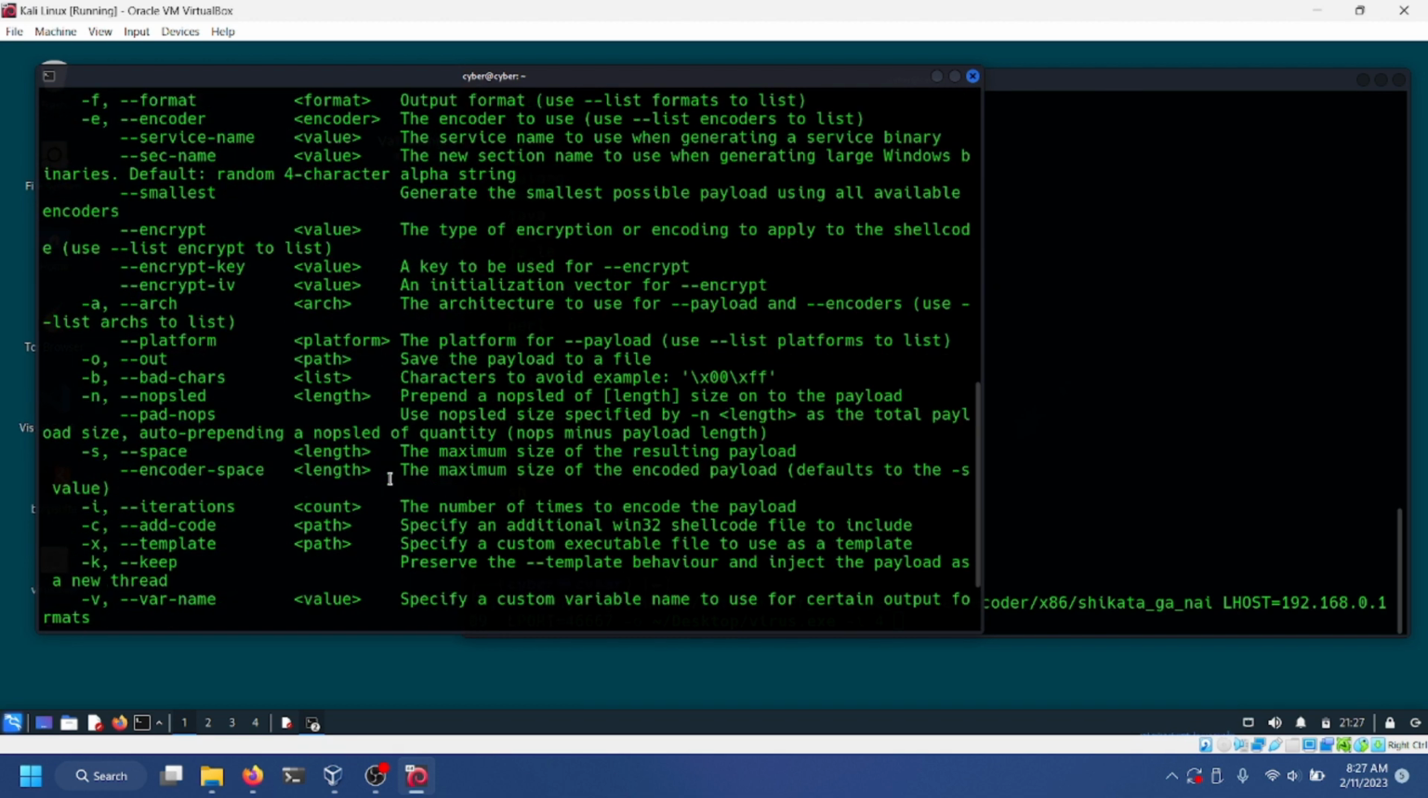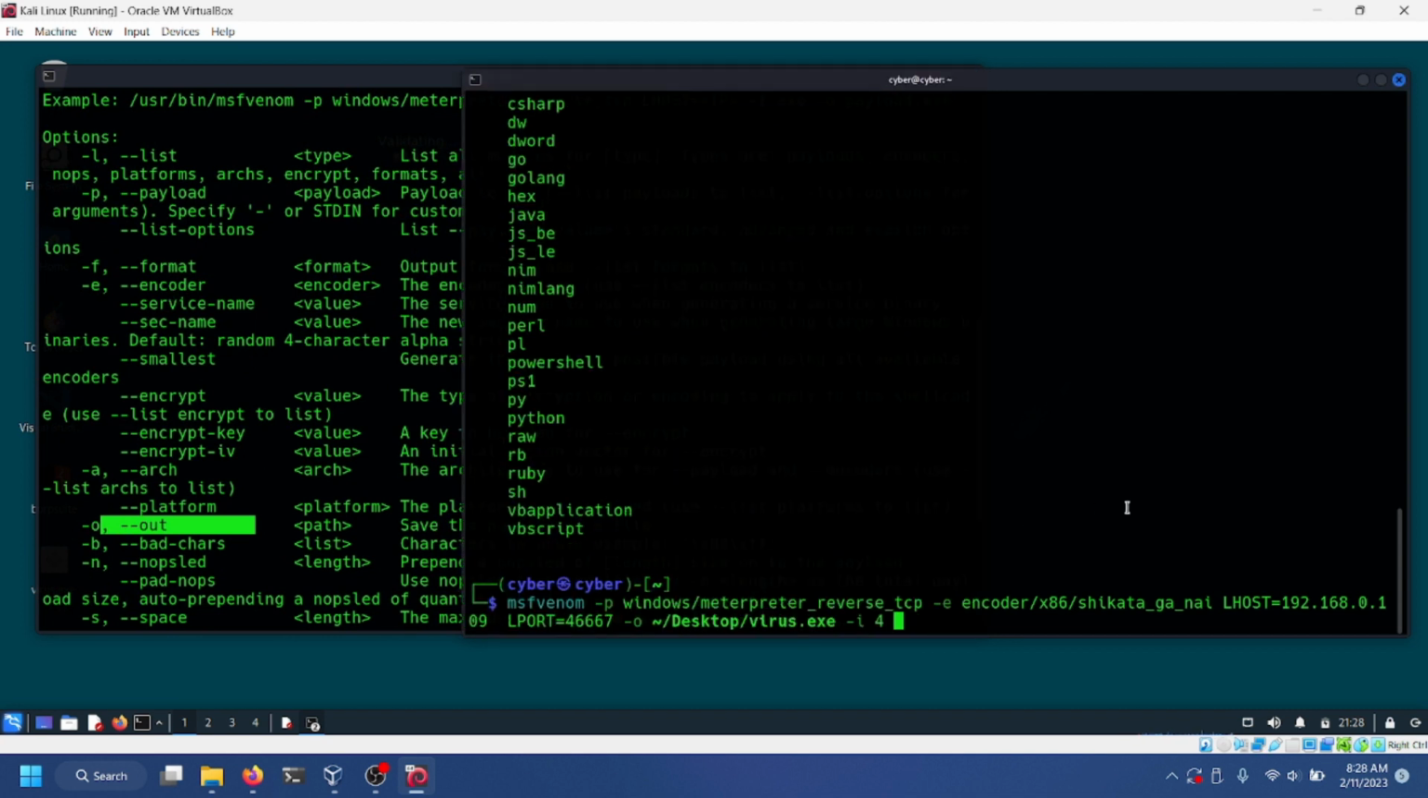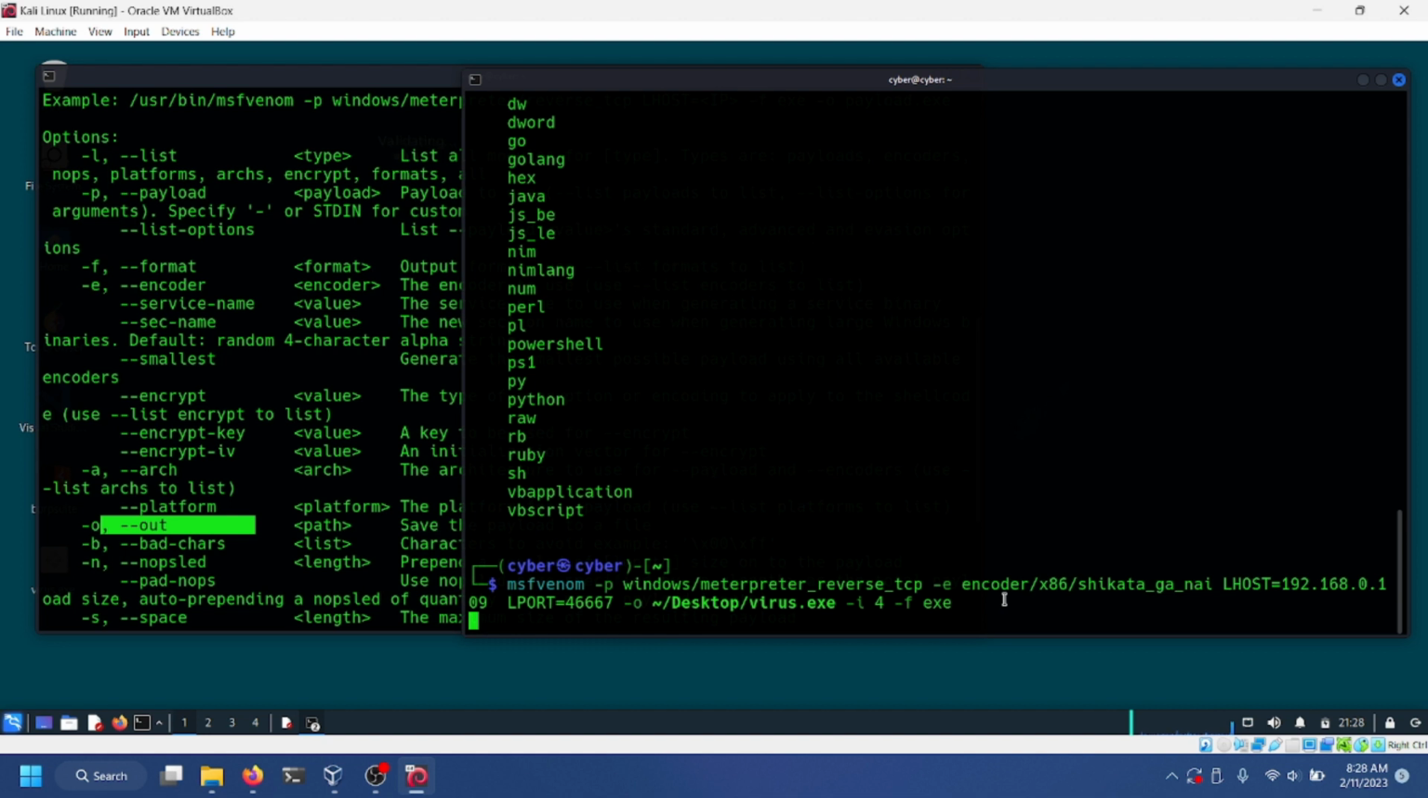Okay, there is the iteration: the number of times to encode the payload, and the output directory and format. Format minus f, exe, encoder, everything is fine. Now we just need to hit enter, and it may take some time.